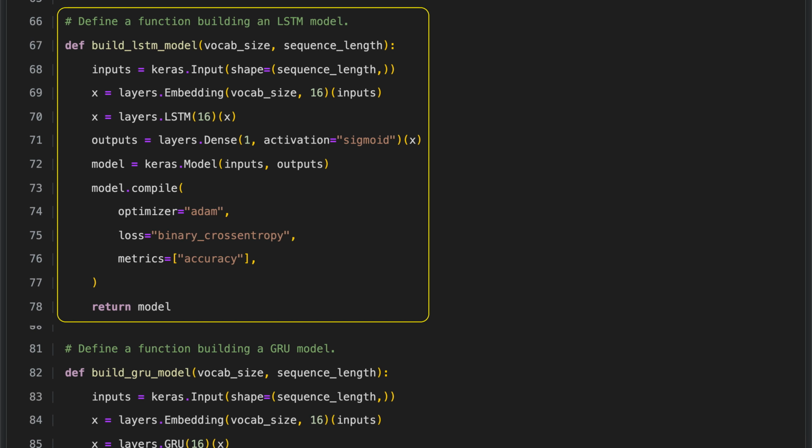We define a function that builds and compiles an LSTM model for binary classification. It takes the vocabulary size and sequence length, creates an input layer, and passes it through an embedding layer that maps words to dense vectors of size 16. This is followed by an LSTM layer with 16 units to capture temporal patterns in the sequence. The output then goes to a single neuron with a sigmoid activation, which produces a probability for the two classes. The model is compiled with the Adam optimizer, binary cross-entropy loss, and accuracy as the evaluation metric.